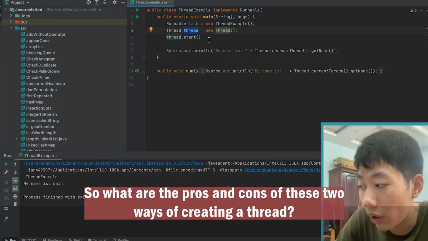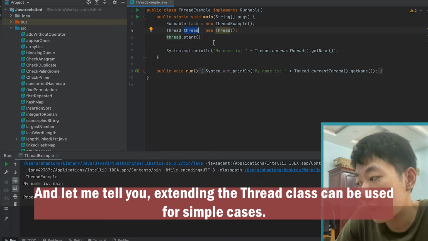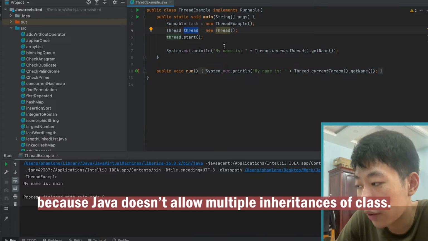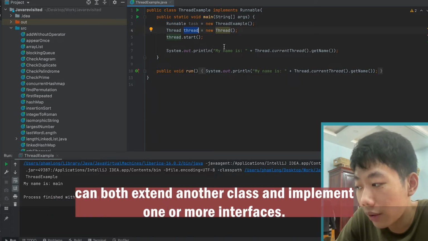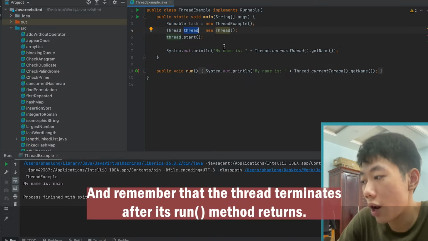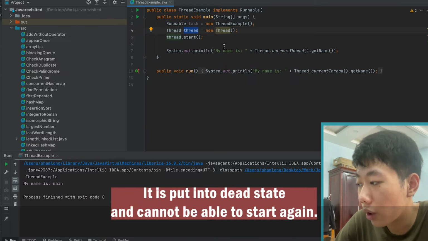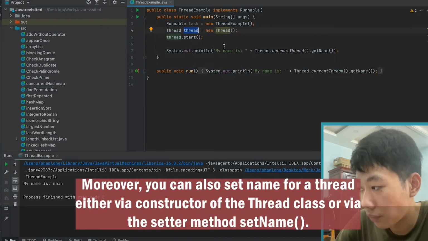So what are the pros and cons of these two ways of creating a thread? Extending the Thread class can be used for simple cases. It cannot be used if your class needs to extend another class, because Java doesn't allow multiple inheritance of classes. Implementing the Runnable interface is more flexible, as Java allows a class to both extend another class and implement one or more interfaces. And remember that the thread terminates after its run method returns. It is put into dead state and cannot start again. You can never restart a dead thread.